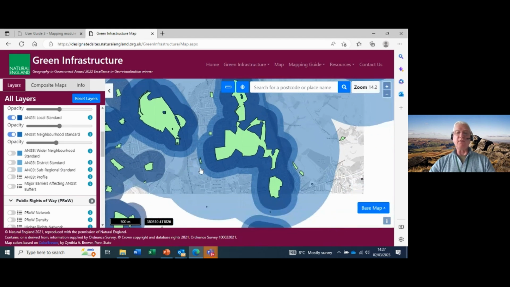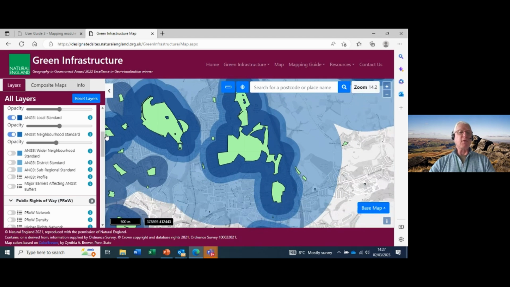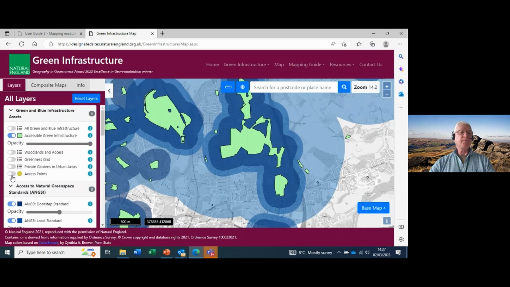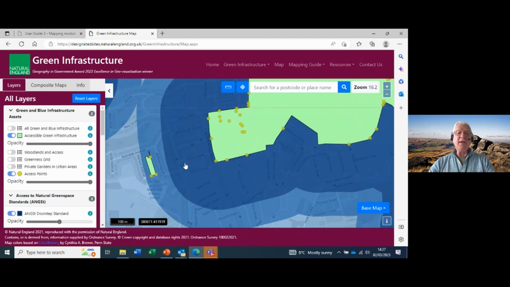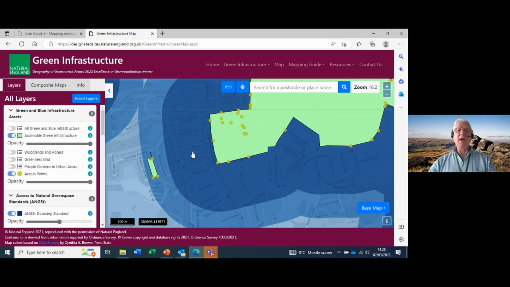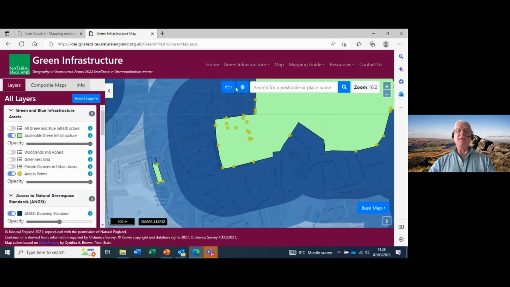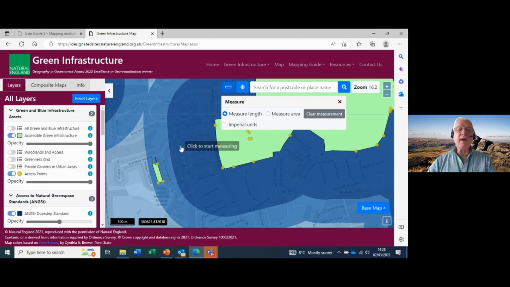If I pull up the access points as well, we can see here, for example, that if I'm in this area, to get from A to B I'm going to have to go along the roads and cross over this main road. This is a busy main road to get to an access point where I can actually get to the park. So whilst this is a 200-meter buffer, this is a good time to show the measuring tool. Let's say I live here, and to get to the park I've got to go down to this road here. I've then got to go all the way down here.